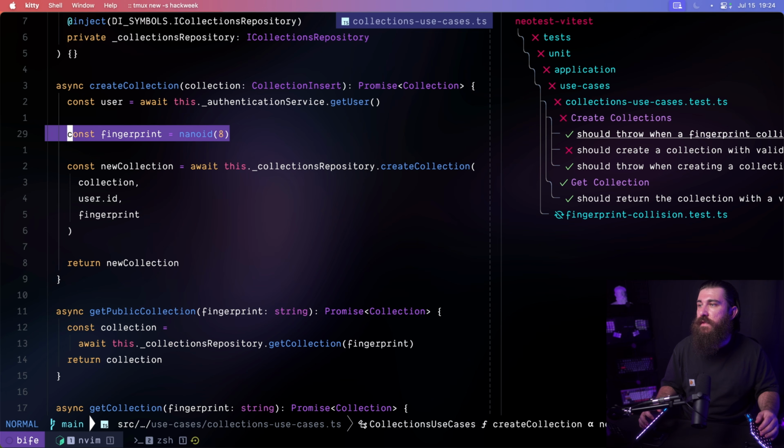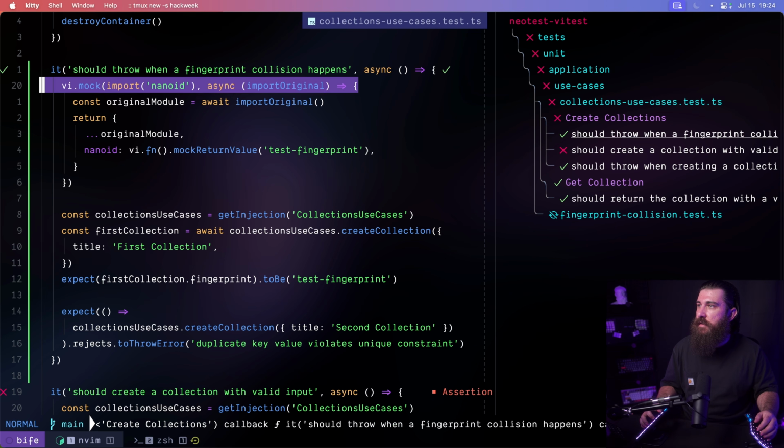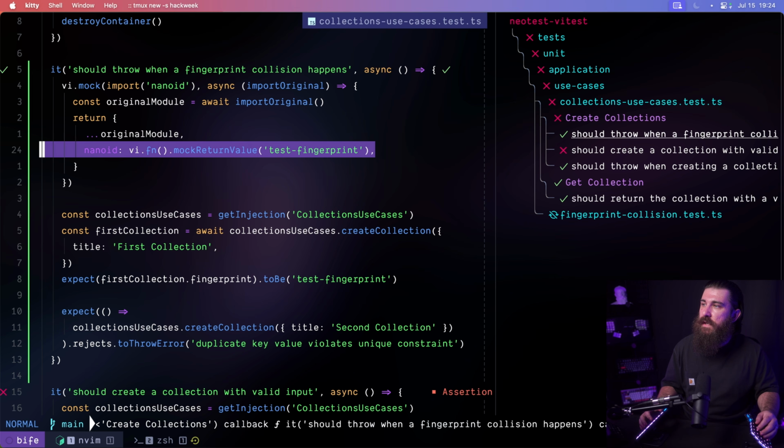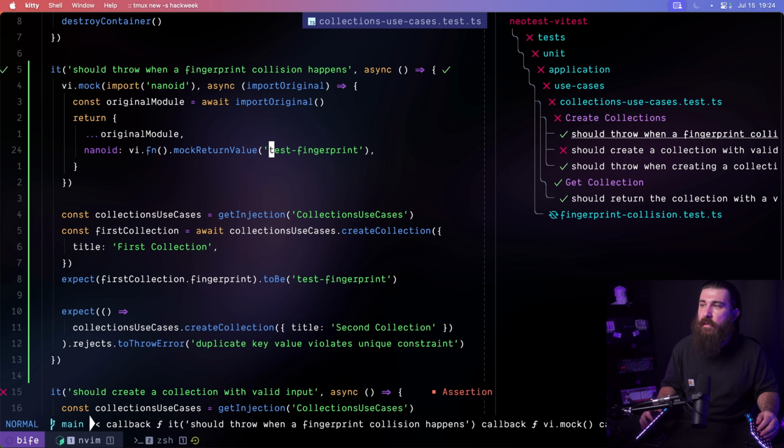So I want to mock this to always return the same value so that I can test what happens when a collision happens, aka when the NanoID library generates two of the same fingerprints. So in this method, I have used v.mock on the NanoID package and returned a mocked NanoID function that always returns test-fingerprint. And if I run this test case, it's going to be all good.